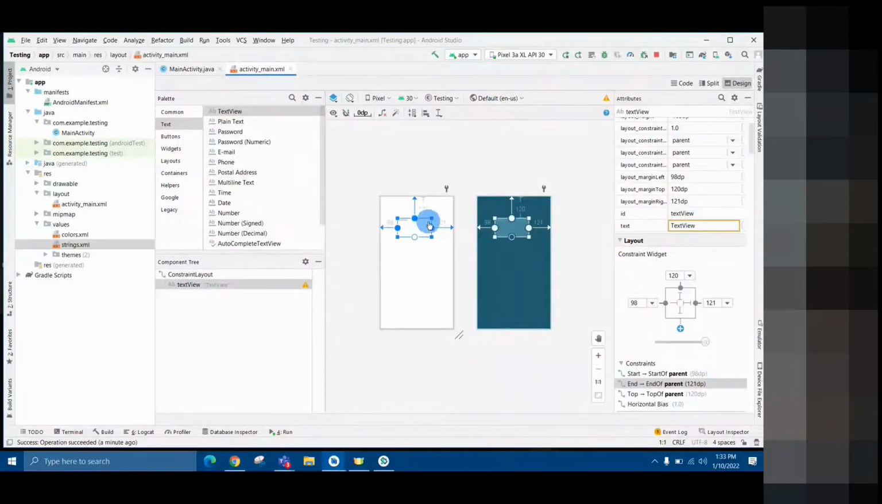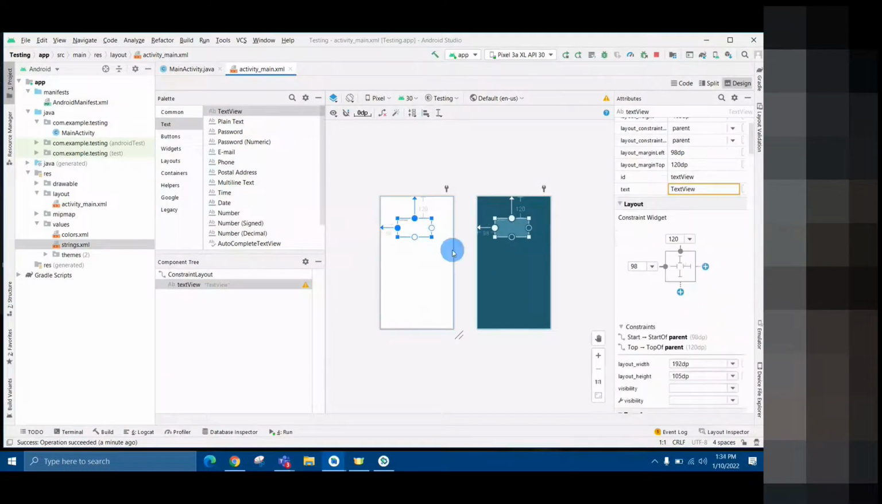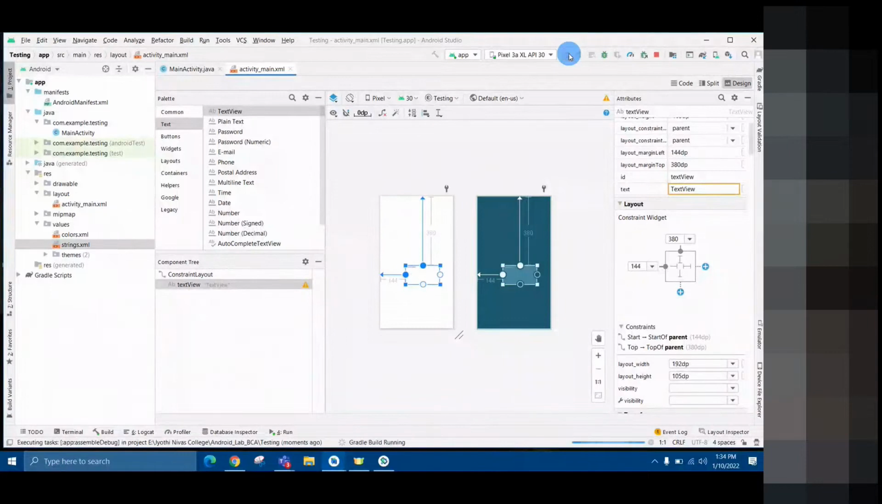Now suppose you want to change this one. In that case you just have to go to that constraint widget, and if you move the cursor, you will see that an X mark is there. Just click on that one and that will be gone. Now you can place it anywhere. Again, you can tie from the left direction or right direction or top and bottom. Still it's working. Let's run it one more time and we'll see the difference.